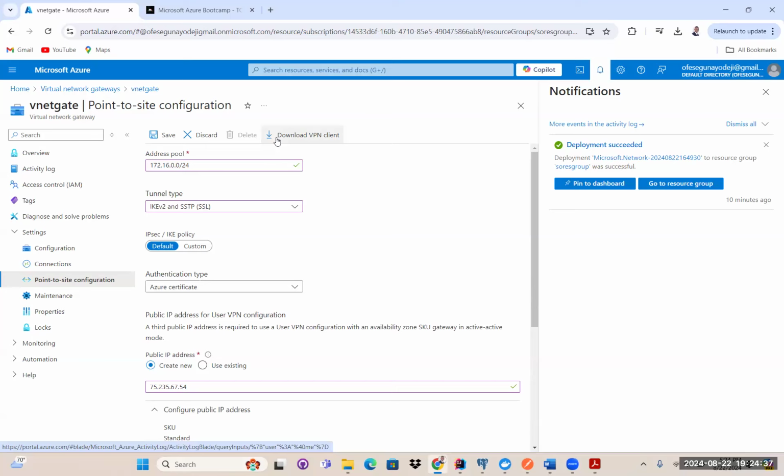Now if you check here, you see download VPN client. This VPN client is what will be given to the employees so that they will be able to access the Azure environment, right? So we have to download this. I'm going to download this. You just click on that and then it's going to be downloaded. Let me check my download.